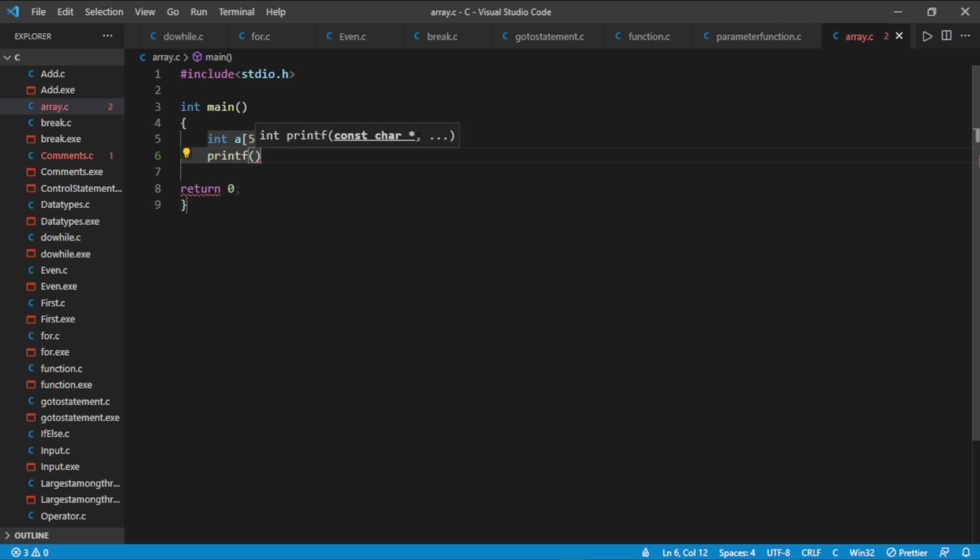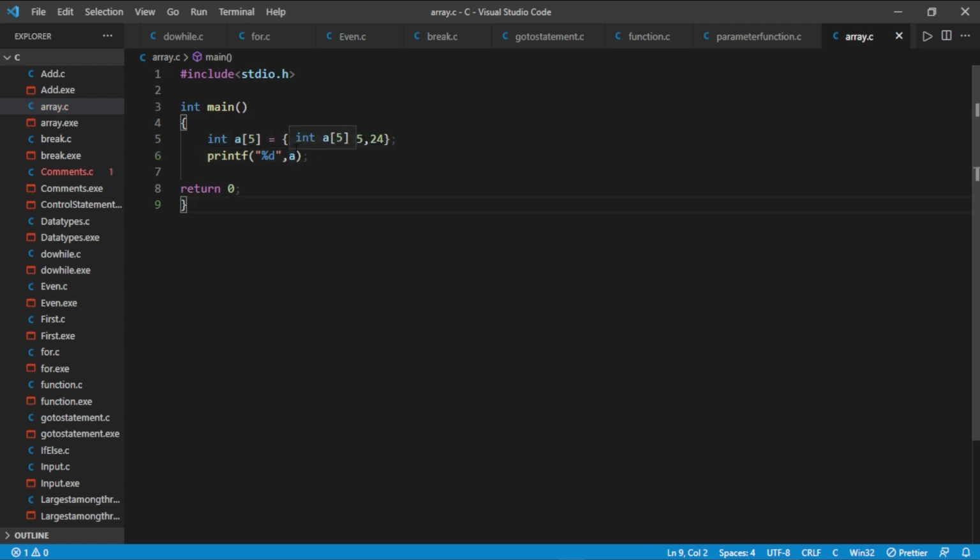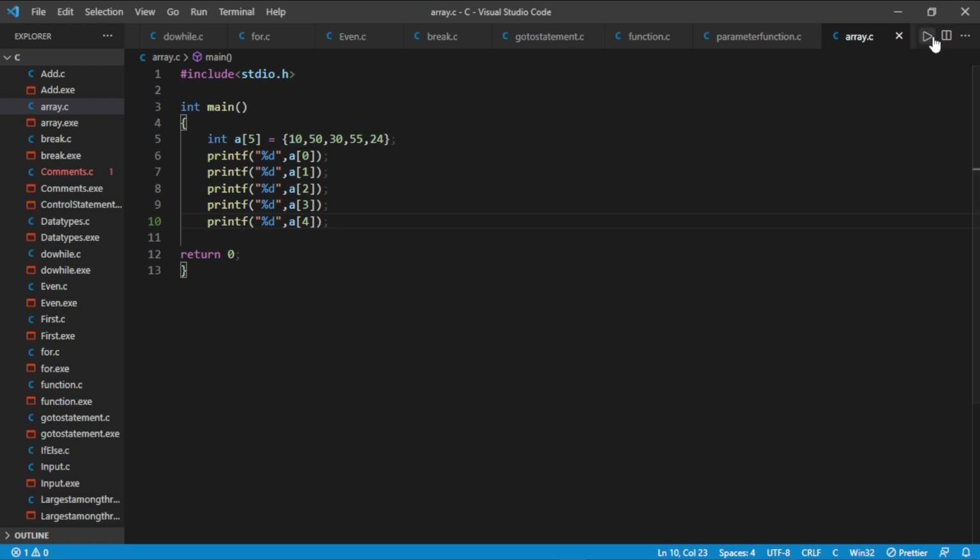So printf, and then %d, comma. For the array, we write a, and if we want to print the value of the first one, we write a with the index of the first one, so we put 0. Always array indexing starts from 0, so it is index 0, then 1, 2, 3, 4. So this will print 10, and if we want to print 50, the second one, the index is 1, and then 2, 3, and 4. This is how we print the separate values of this array.